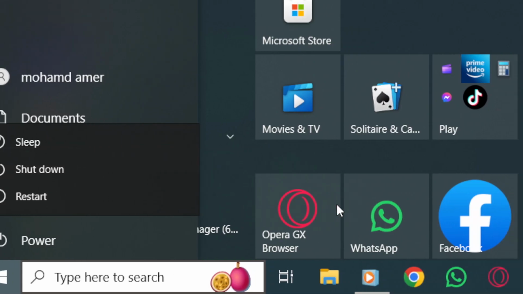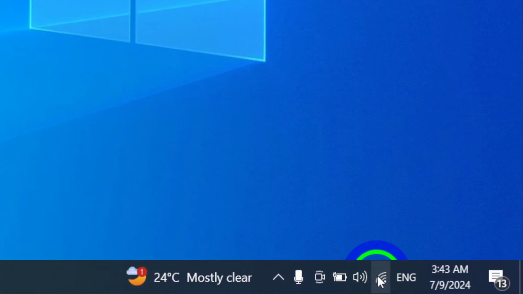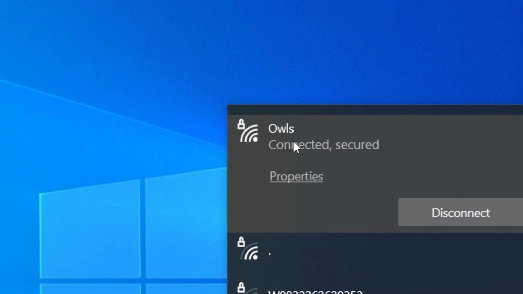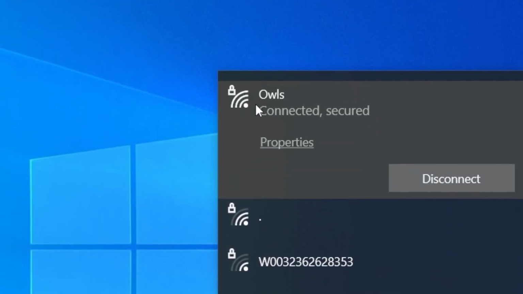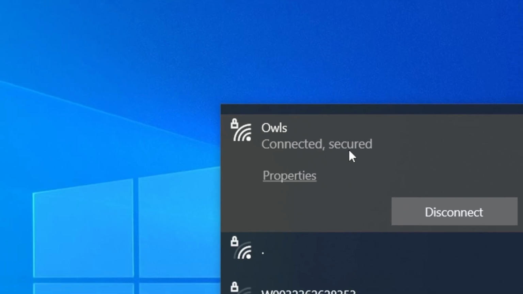Next, check your internet connection. Make sure you have a stable internet connection and try switching between Wi-Fi and mobile data to see if the problem persists. A weak or intermittent connection can sometimes prevent files from downloading properly.